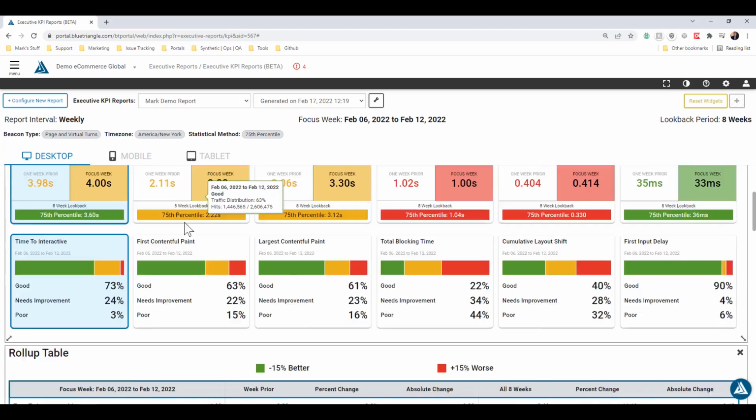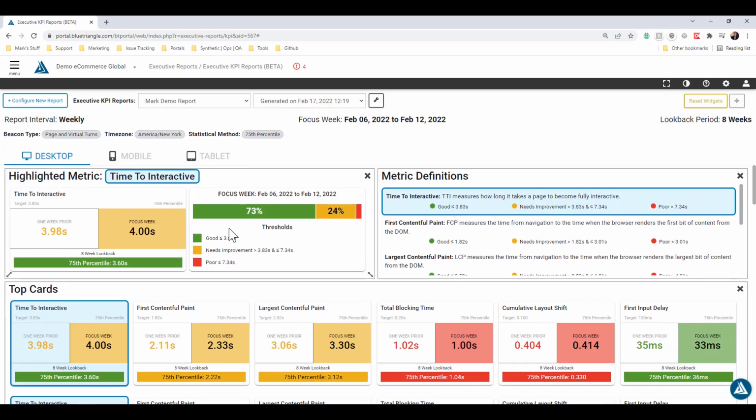As you can see across this page, it's literally highlighted, so it stands out, and it shows in many widgets on its own. You'll learn shortly why it's important, other than this highlighting. First of which is it has its own dedicated widget up here. In this top widget, we're looking at the time to interactive for the focus week, as well as the week prior, and also for the entire 8-week look back period.